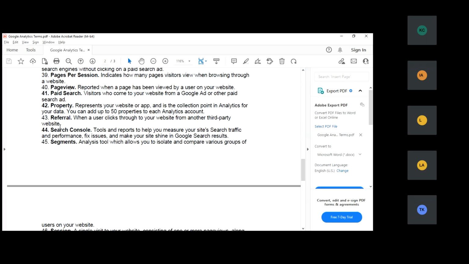How many properties can you add in a Google Analytics account? Sir, can you repeat the question? How many properties can we add? How many websites can we add? Last time when I told you about property, I mentioned that. Sir, any amount we like. Okay, good. Yes, sir. Multiple. Okay.